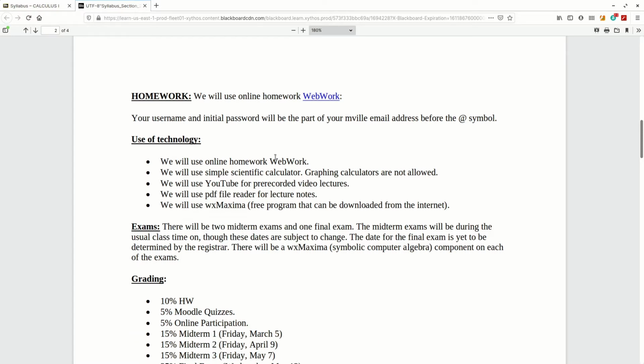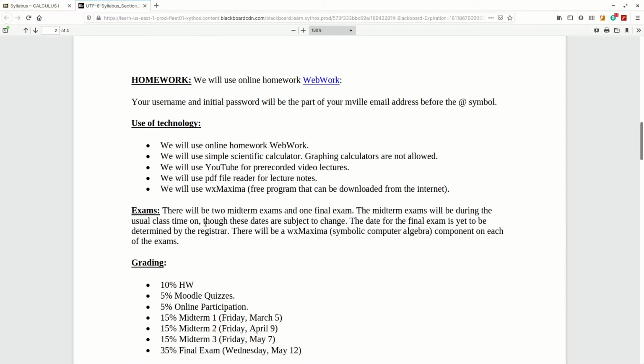For the technology, we're going to use WebWork. We're going to use Moodle. We'll use wxMaxima. It's a free program that you can download from the web just for visualization purposes. We're going to use YouTube. We're going to use some simple scientific calculator. We don't really need a graphing calculator. And a PDF reader if we need to.